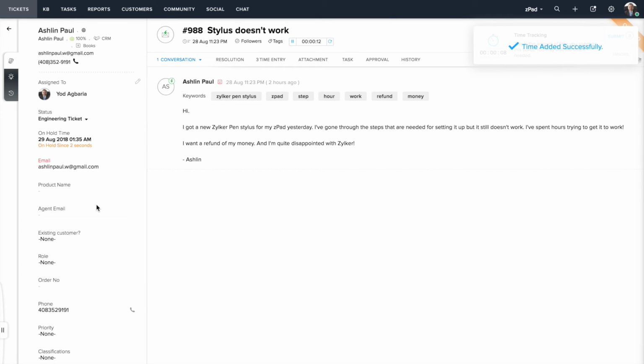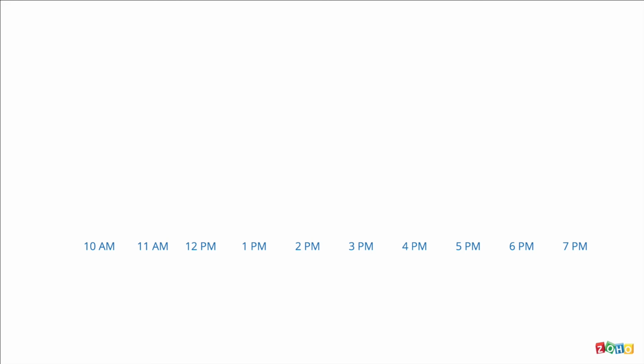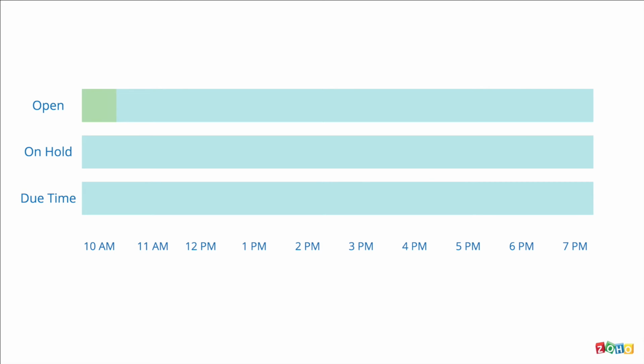Another situation when you'd need the on hold status is when you've replied to a ticket but the customer hasn't gotten back to you in a while. So you want to keep the ticket on hold for a few days and close it after a certain amount of time has passed. When you put a ticket on hold, the due times get recalculated. For example, let's say that a ticket comes in at 10 a.m. and the due time based on the business hours is noon. At 11 a.m., you put the ticket on hold. Now let's say you move the ticket to open status again at 6 p.m. Then the due time is automatically recalibrated to 7 p.m.